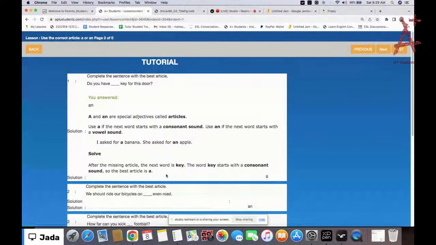Do you have dash key for this door? Key, K is what? K is not a vowel, it's a consonant. So if you say, do you have an key for this door? An key, does that make sense? Of course not. But if you say, do you have a key? A key, right?